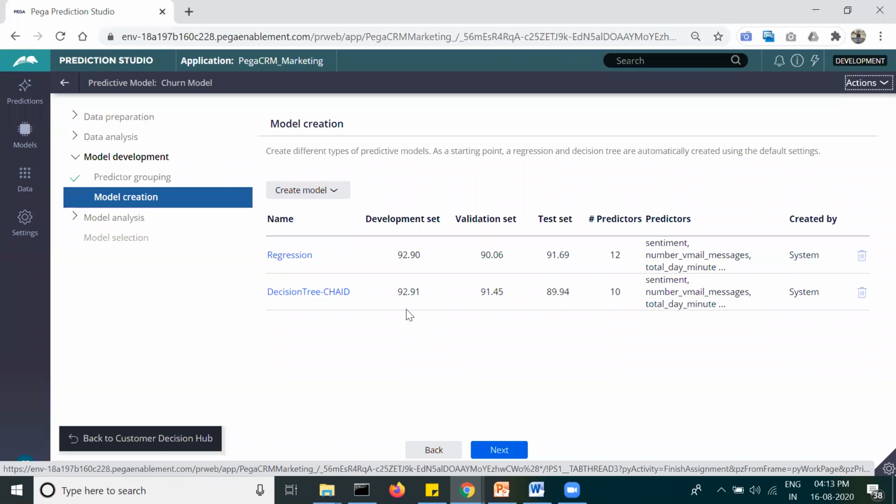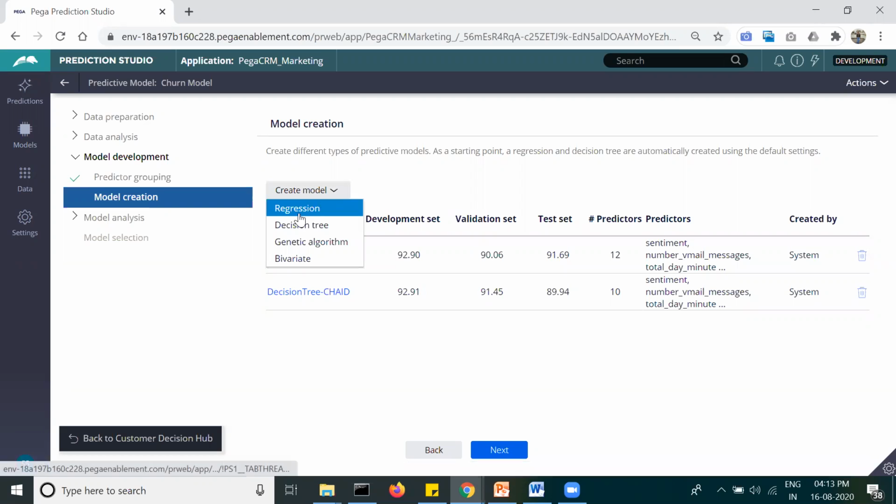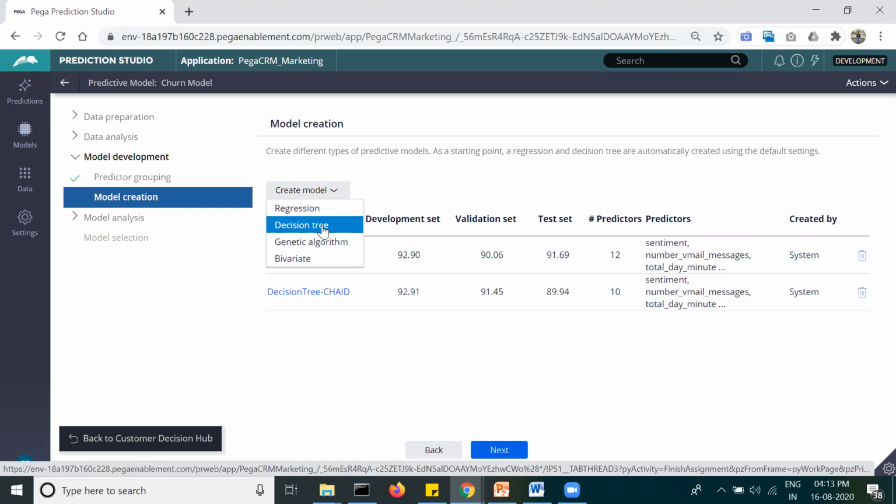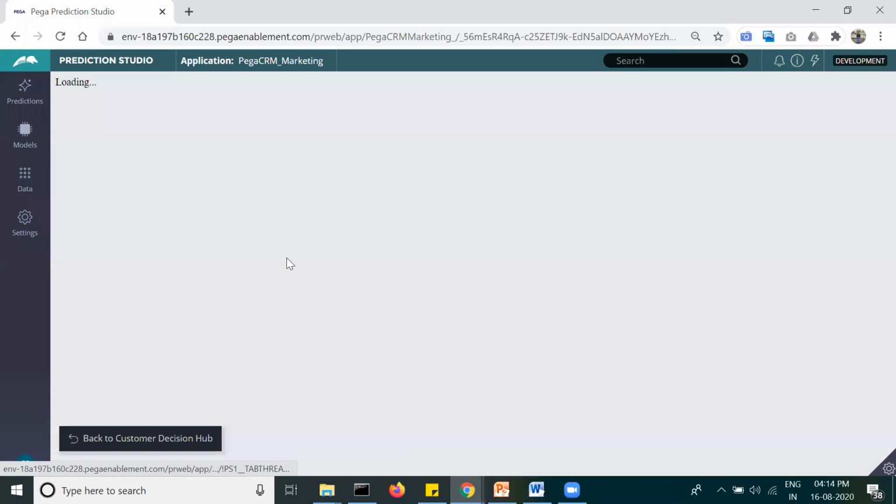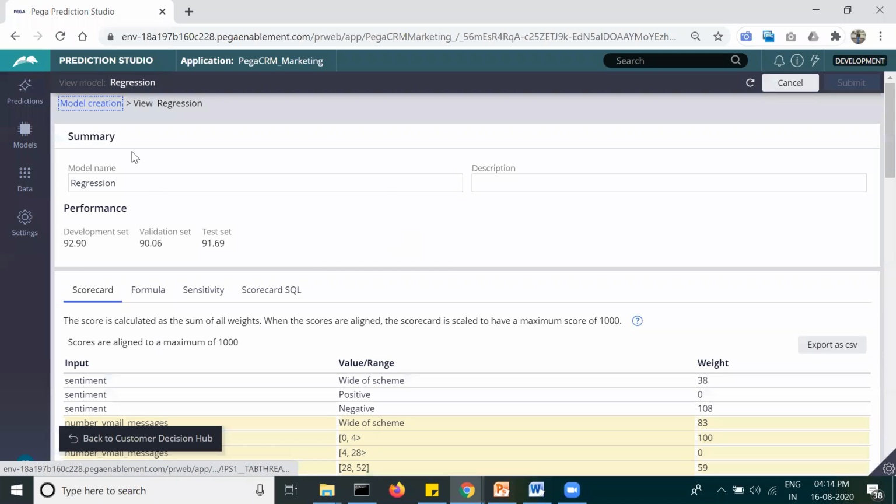Now there are 3-4 types of model that we create. Regression and decision trees are the most generic ones. Regression is where we determine one particular property against a set of properties and we measure the performance. And the decision tree is where we determine the modeling or the sampling based on the tree structure. We will be seeing that. So let's click on the regression one and see how it has been created.